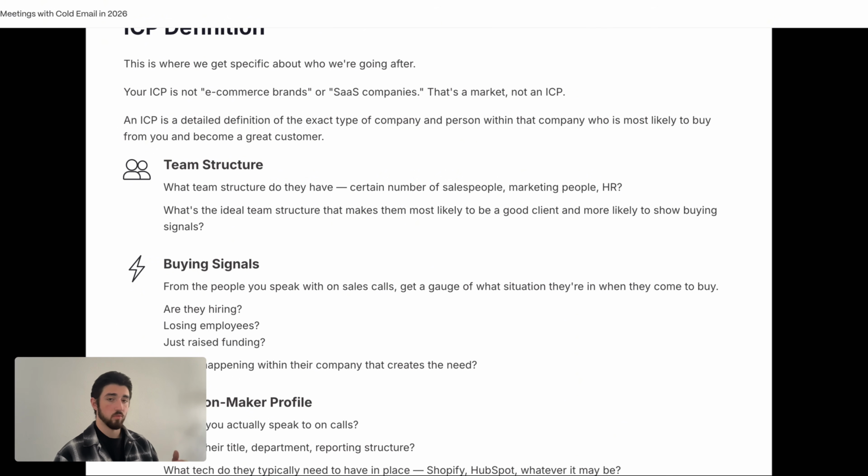So understanding what kind of roles you're looking for within a company, and the general team structure of it, because you might need multiple departments for your service or product to work the best, is going to be important.